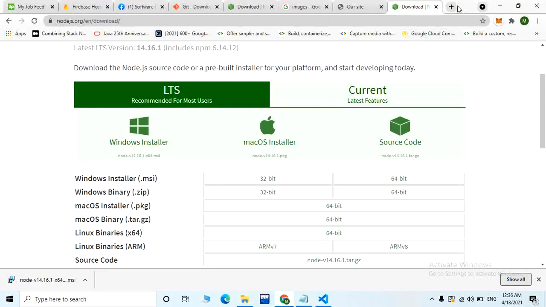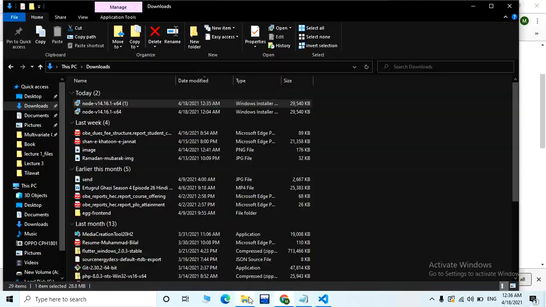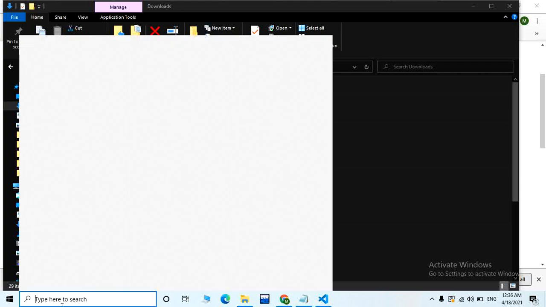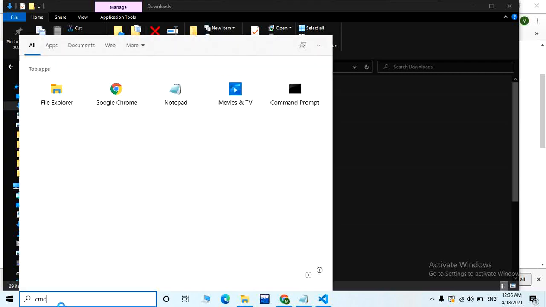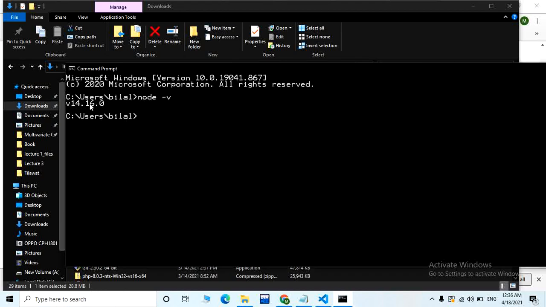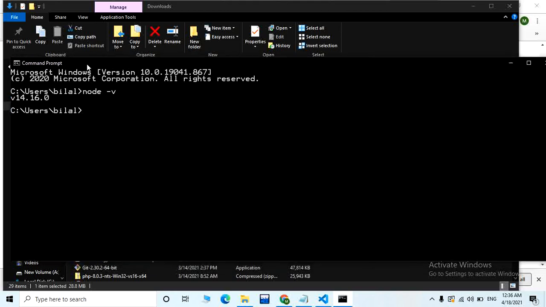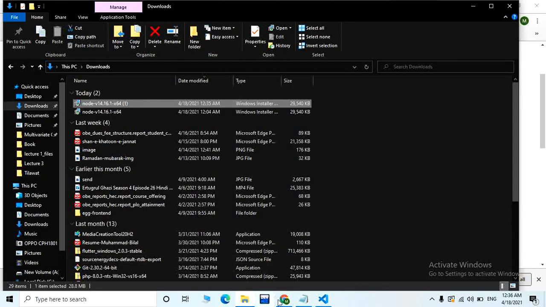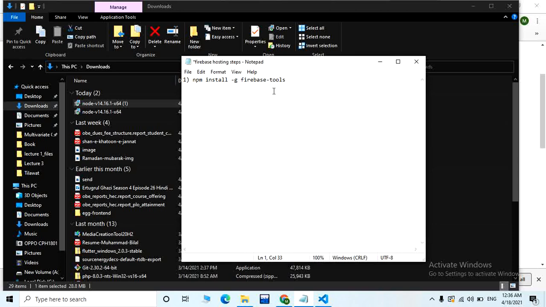Once you install, you have to verify that you have successfully installed Node.js. Simply open the command line and type node -v. You can see that the version of Node.js installed on my system is 14.16. Now I will close the terminal, and what you have to do is install the Firebase command line tools.